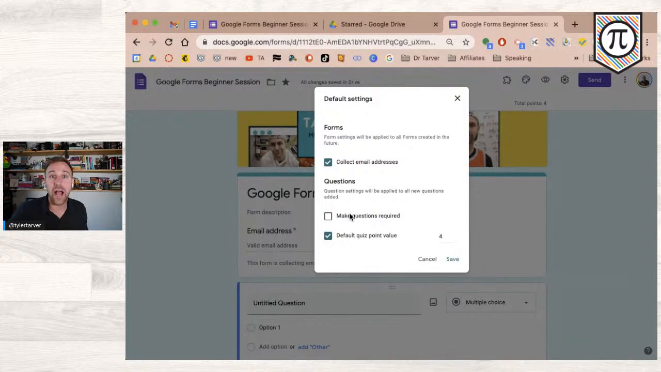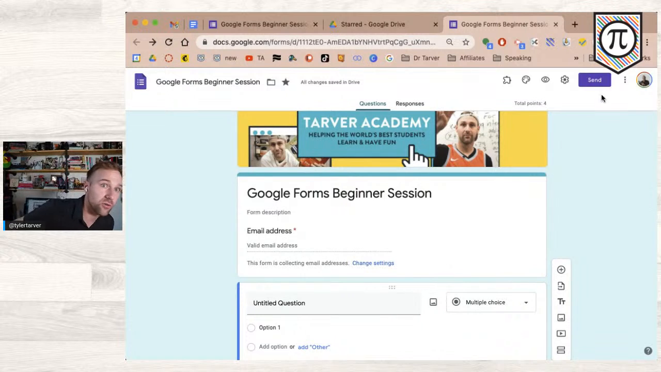So I can set it to where every question is automatically required. I can also set the default quiz point value. So I could say, you know what? Almost every question is worth 5. That's my starting point. This is great to do, especially if you're creating forms frequently. Now, again, if you're making one template and then making copies of it, it would kind of save as your default. But here's where you would go in and save those default settings for all of your Google Forms.